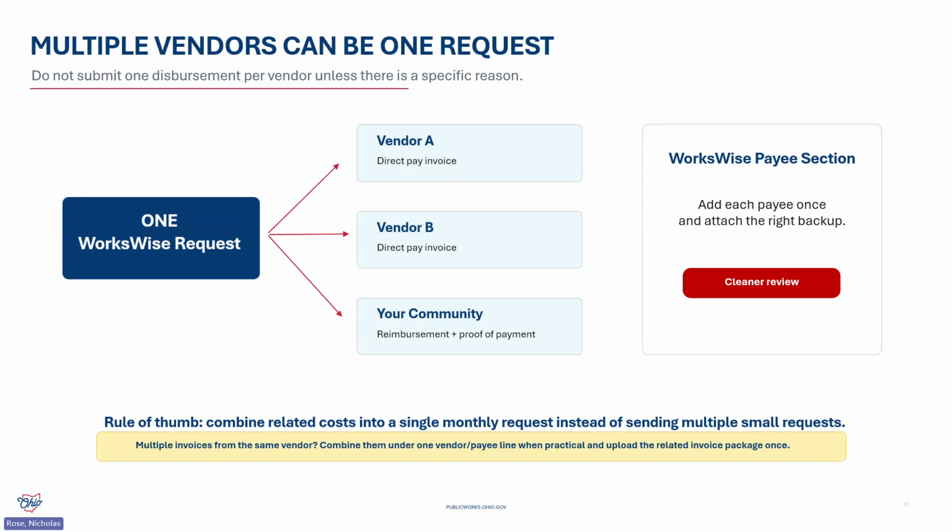The related invoices can be uploaded together as one organized invoice package. In most cases, you don't need a separate disbursement request for every vendor. Combining related costs gives you one cleaner request and reduces duplicate review work. We recommend grouping these costs into regular monthly requests when you can.